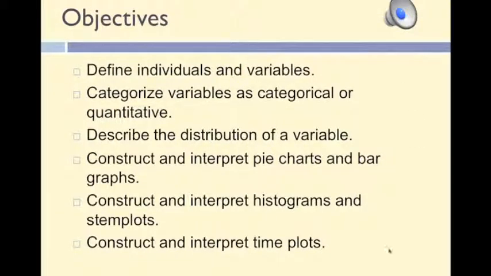The objectives for this class are to discuss the components of a dataset, which are individuals and variables, and to explain the differences between different types of variables. Another objective is to describe several methods to graphically summarize the data for each type of variable.